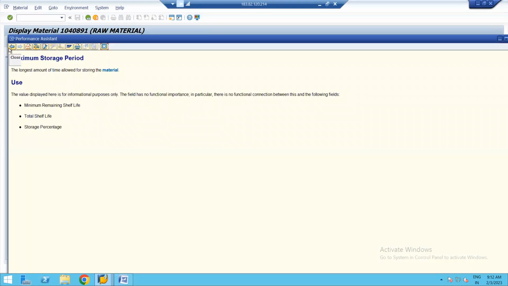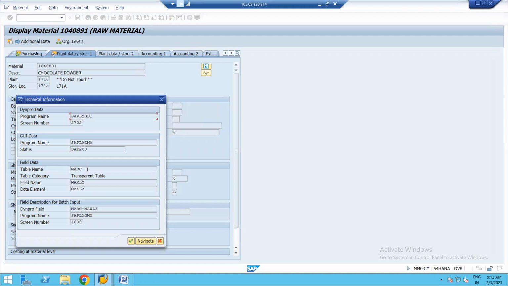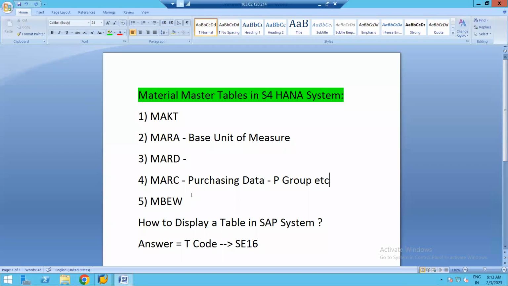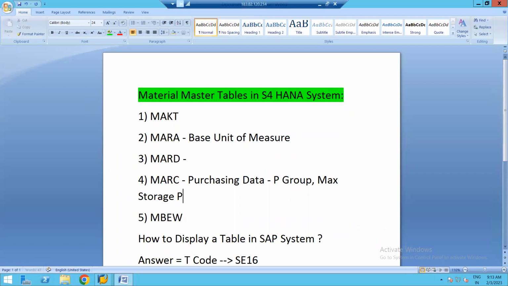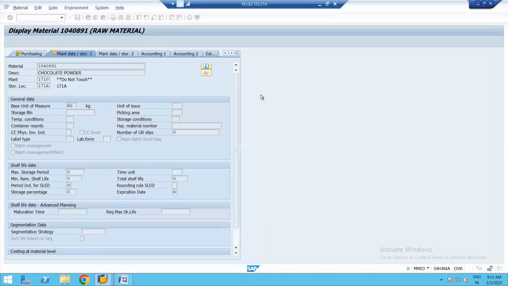Let us quickly check in which table the maximum storage period is saved. Let us press function F1. Again, the fourth icon from the left, first, second, third, and fourth, that is Technical Information. The system tells you that the same table, MARC, saves the data for maximum storage period. So let's go to the Word document: MARC, maximum storage period. This is how we can find out different tables.